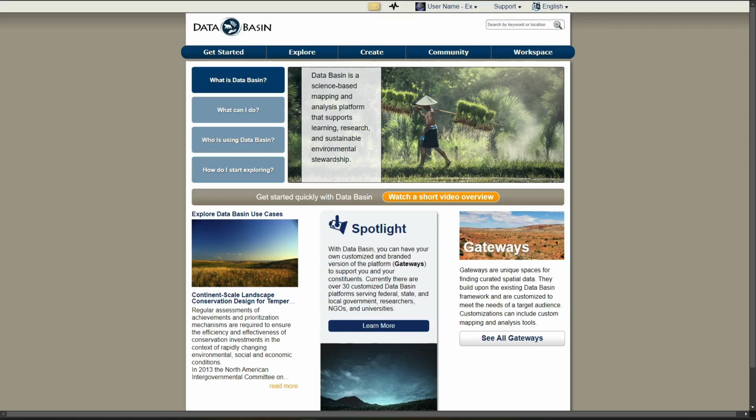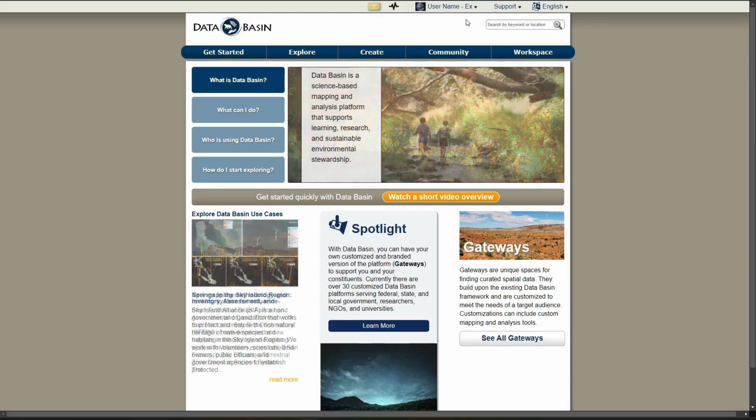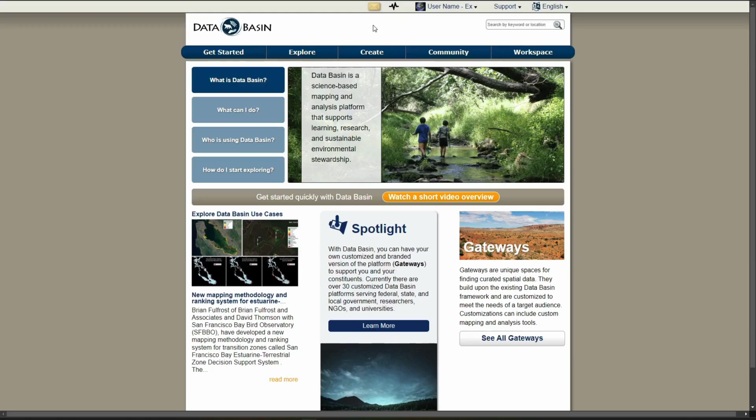In order to create and manage galleries, you must first be logged into your Data Basin account. You can take a look at the top of the web page to check if you're signed in. Here we see that I'm signed in as username-ex. If you're not signed in, you would see sign in and sign up options. To get started, hover your mouse over the Create button in the Data Basin toolbar and select Create a Gallery.